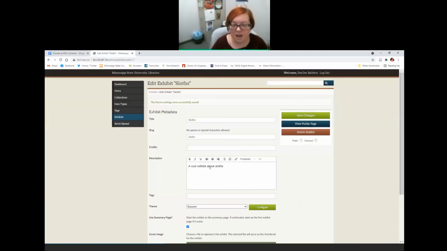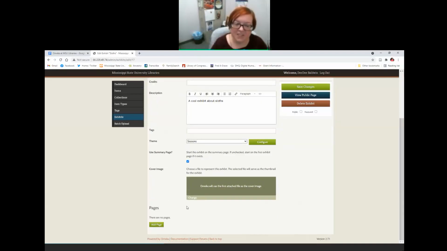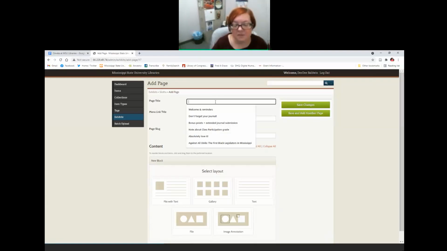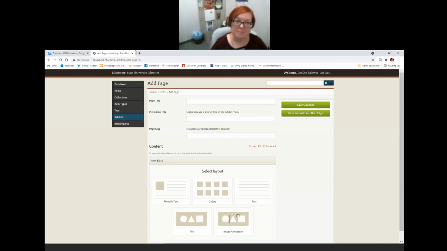So once you've decided how you want it to look and you've filled out all your information, this is where you actually start adding the pages. So I'm going to click Add Page, and you're going to give it a title. This is going to be the official title that appears on the page, and then the menu link title will be how it appears, obviously, in the menu.